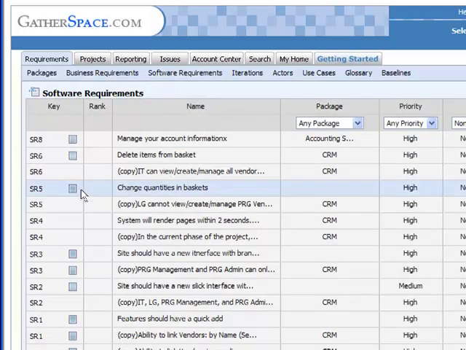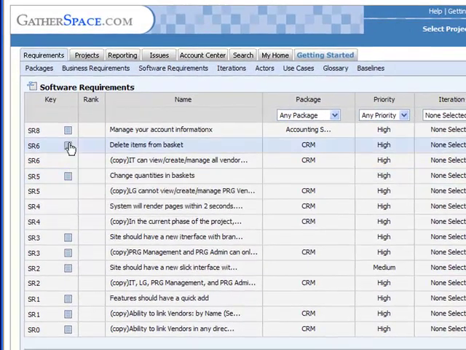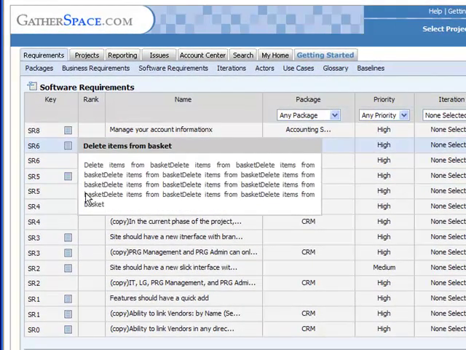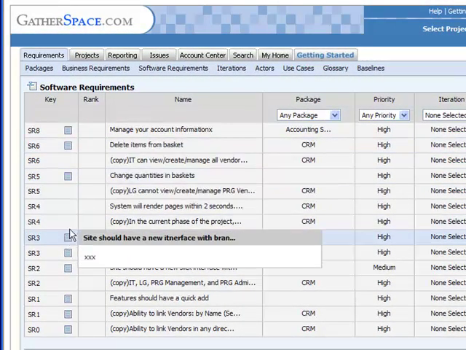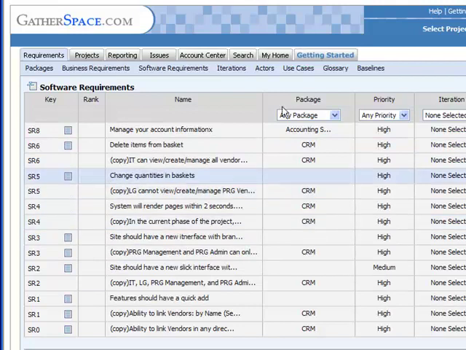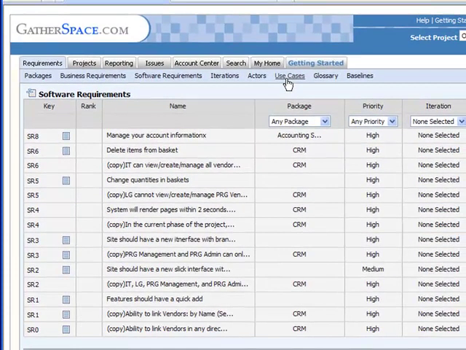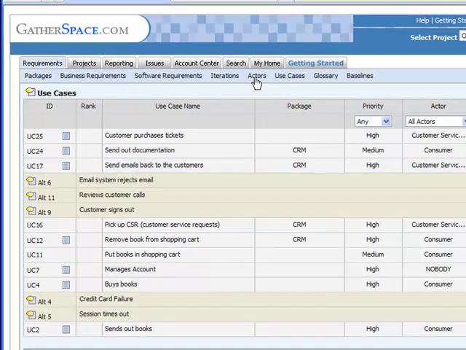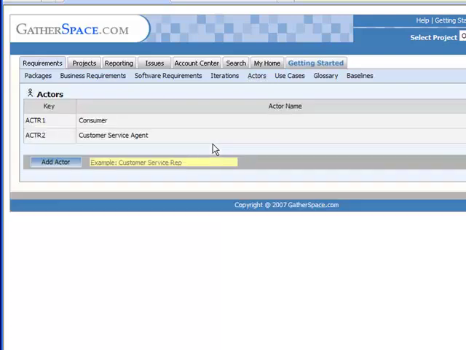This area of the system gives you the ability to fully define the details of your requirements. If your project will be use case driven, in this section you can organize and define your use cases and actors. First, you would go into your actors view and define your actors. In this view, you can see there are currently two actors defined, the consumer and the customer service agent.